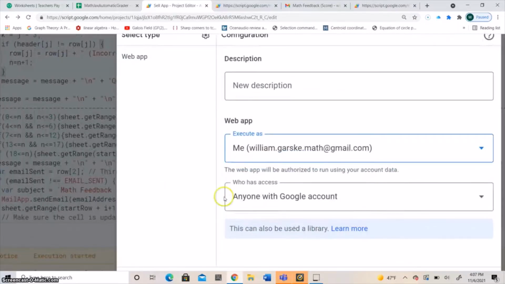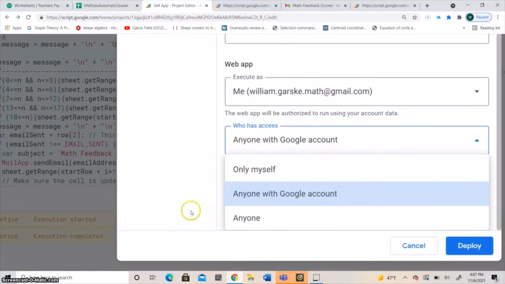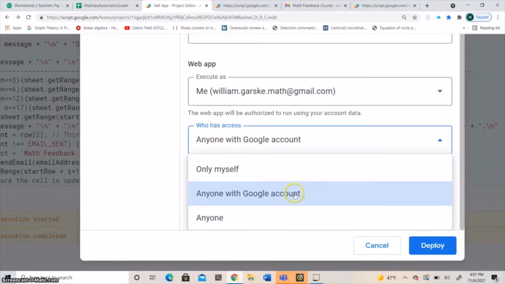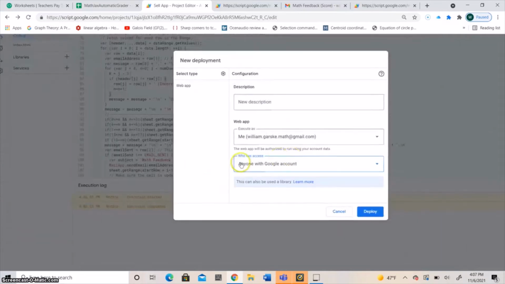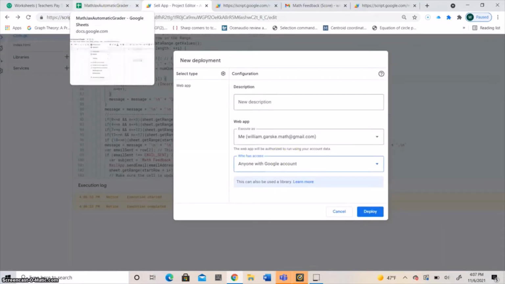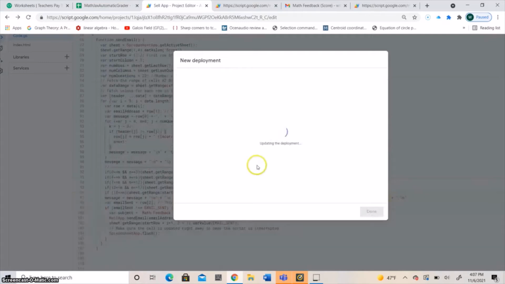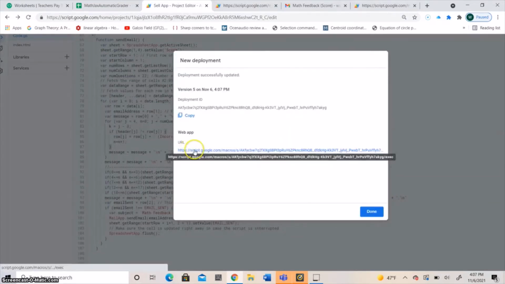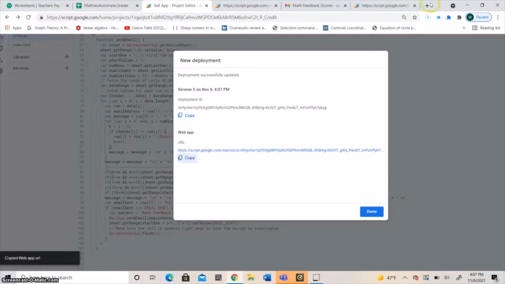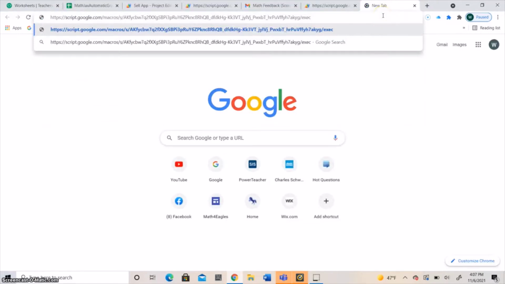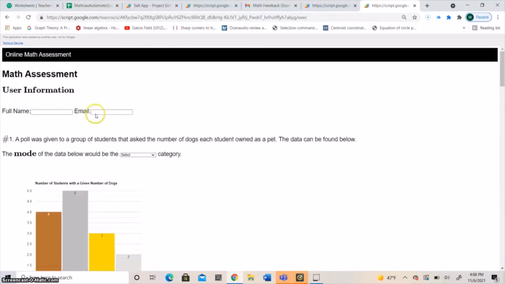Who has access to this file? Anyone with a Google account. You want your students to be able to access this, so I click anyone with a Google account can access it. They can't access the Google sheet file when you click that. You click Deploy. There's the web app right here. You click Copy, which copies this URL, and then you simply come over here and go to Paste. Click Return, and just like that, you have a beautiful math assessment already made for you.